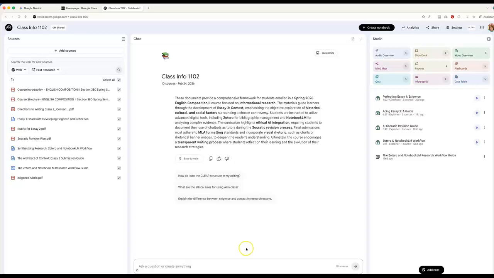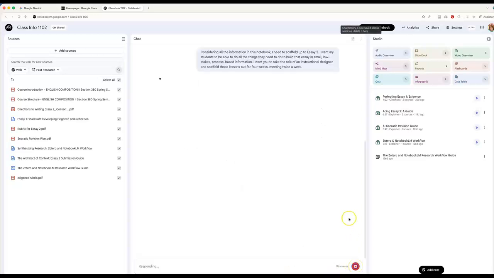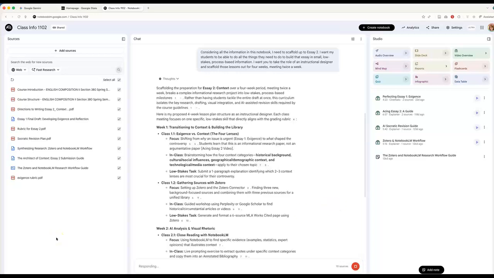I want my students to be able to do all the things they need to do to build that essay in small, low stakes, process-based information. So I want you to take the role of an instructional designer and scaffold those lessons out for 4 weeks, meeting twice a week. So let's just see what it does. Okay, it took a little while. I turned off my recorder because it took so long.